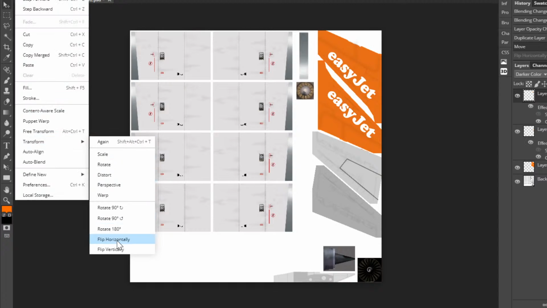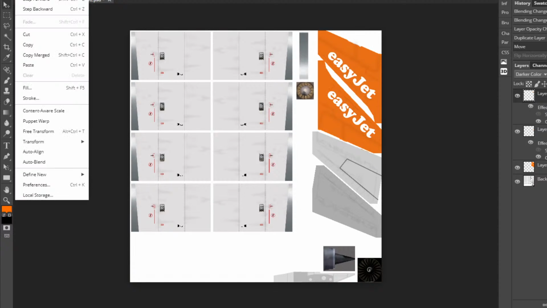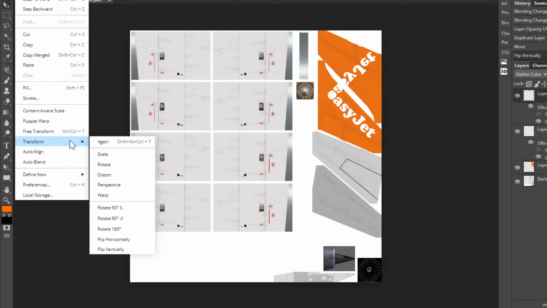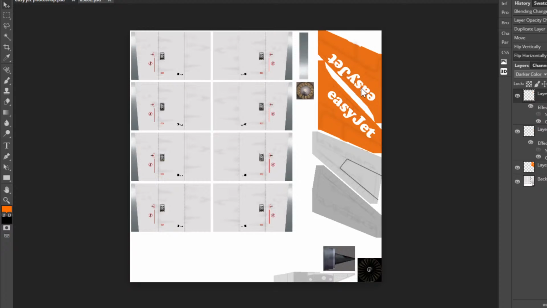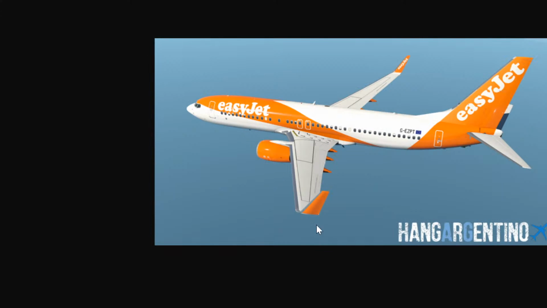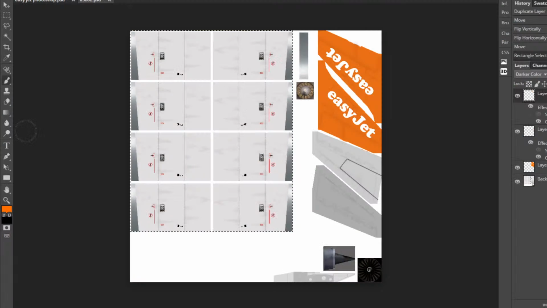Does anybody here know how to use Photoshop who's watching? Oh, you're probably smacking your head against the wall going, what is this guy doing? He doesn't know anything. There we go, easyJet. Oh, I don't know how this is going to turn out. Doesn't look right, but okay. We also need to make all the engines the same orange, because the easyJet engines are actually orange as well. So we're not going for the exact thing, but that's what we're going to do. I actually really like the easyJet livery.